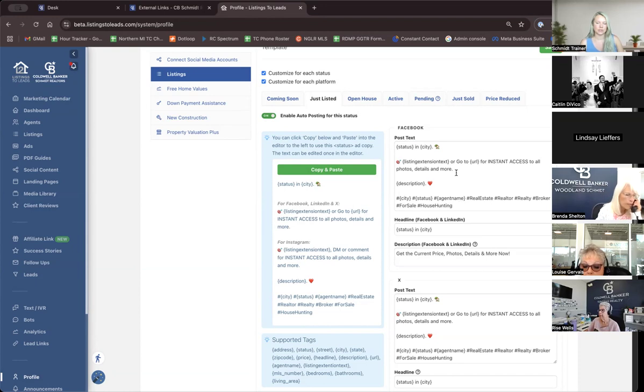Again, we want to make sure that this stays kind of generic since it is used for every listing and every sold or whatever status you're doing it for. We want to make sure that it does stay relatively basic. That way, if you're posting listings in a variety of areas, variety of price points, this is going to be kind of a catch-all for all of those properties.